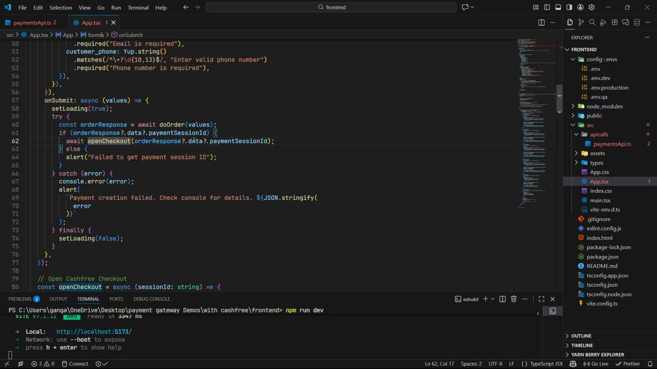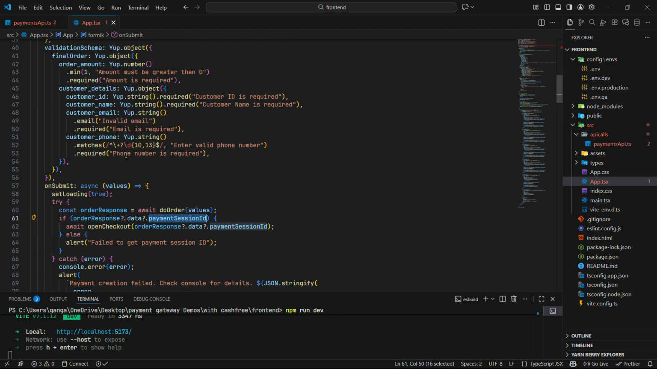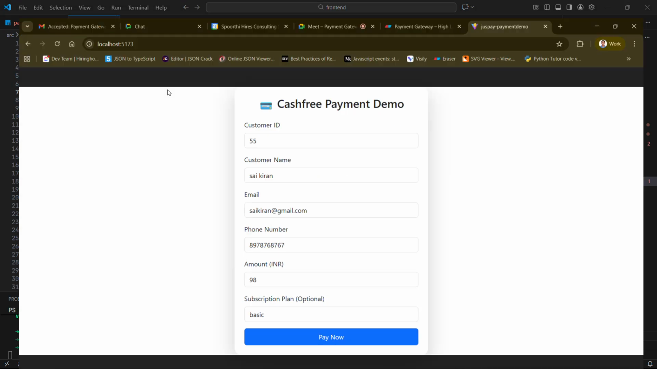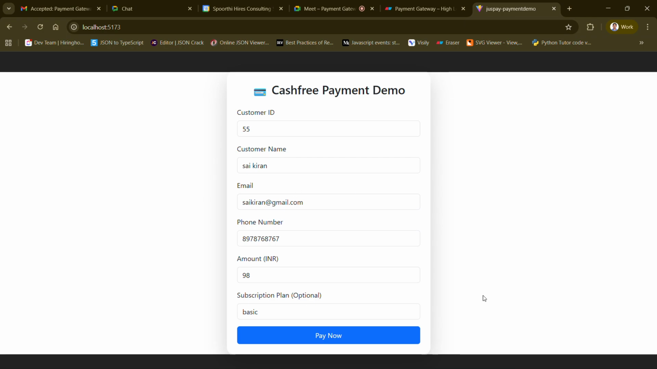So now, whenever we get the payment session, we need to do the payment from the SDK, right? In the front end, Cashfree provides this SDK, cashfree.js. Whatever pop-up is coming, that thing is configured through the panel.